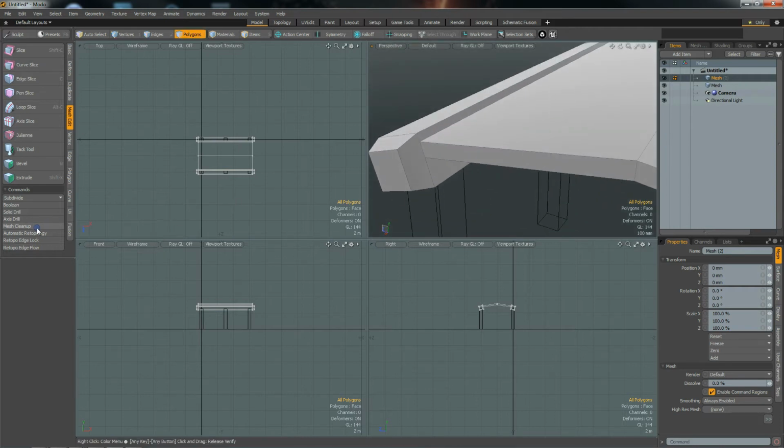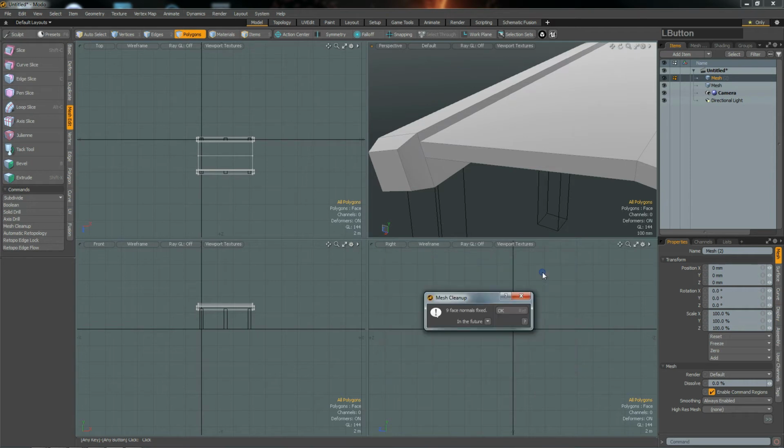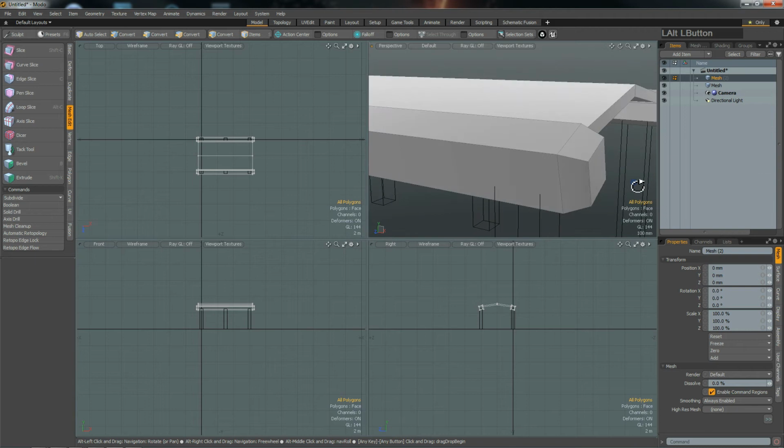So every once in a while run this mesh cleanup command and it will check for floating vertices, one-point polygons, collinear vertices. It would merge vertices should they happen to be exactly above each other. It could unify polygons and so on. And if we click OK, we see that 9 face normals were flipped.